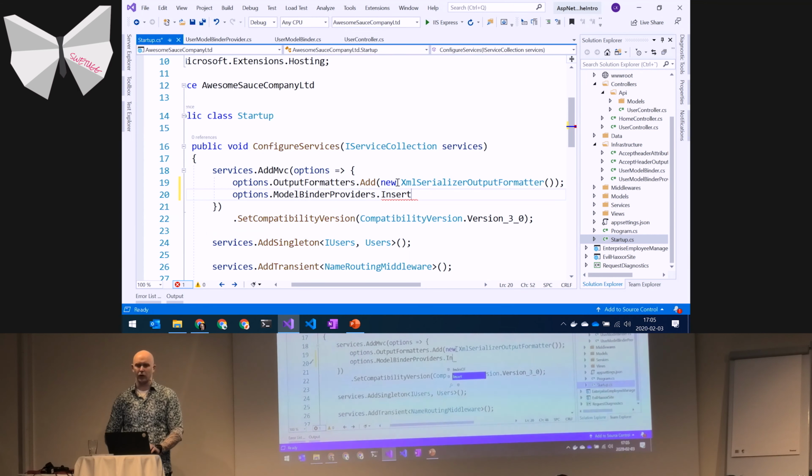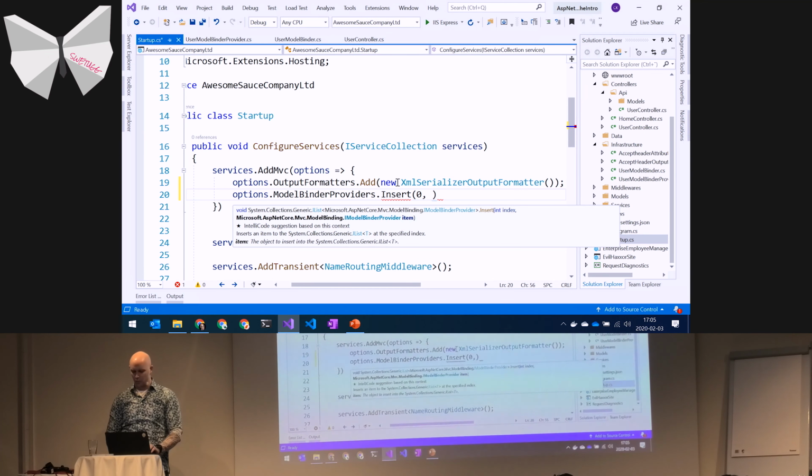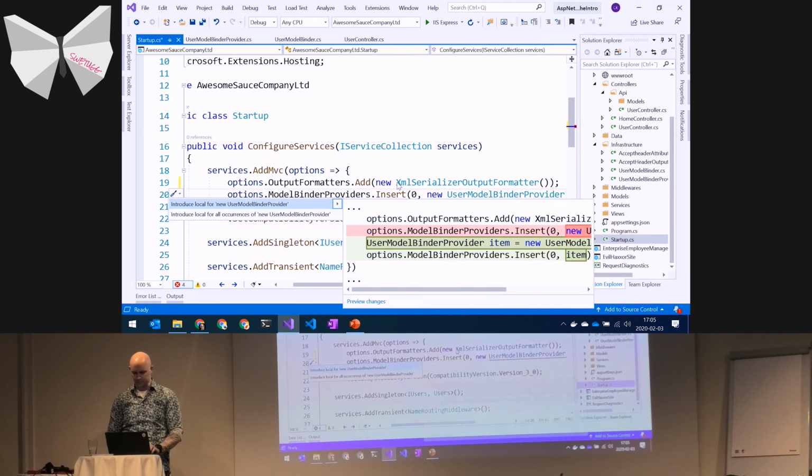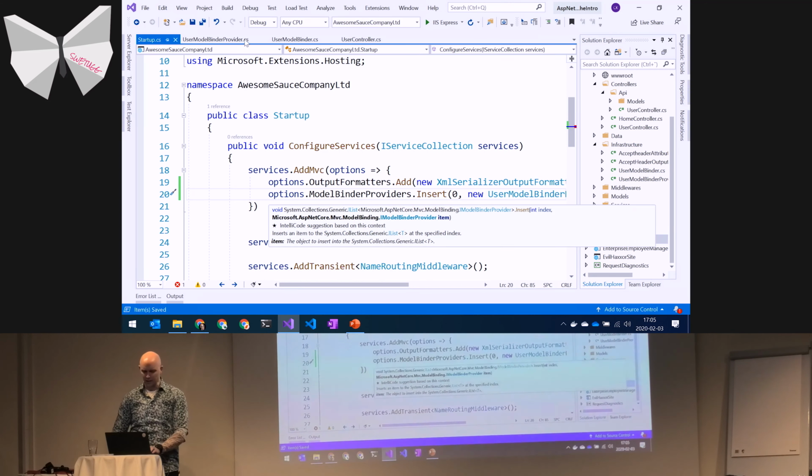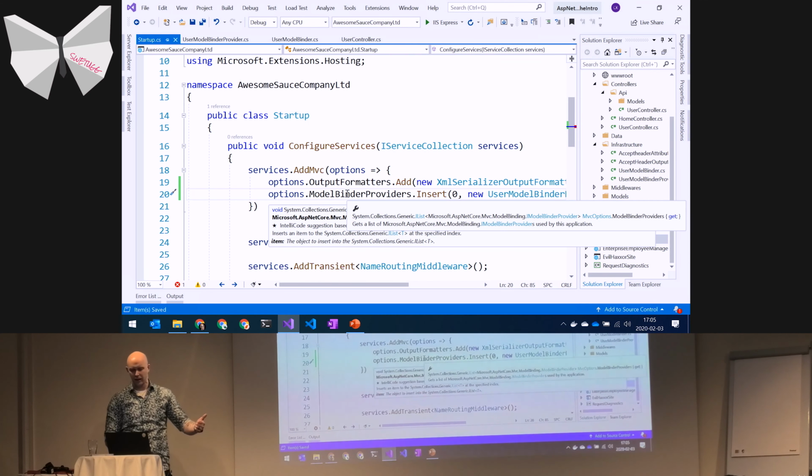options.ModelBinderProviders.Insert. You want to have it first because it goes in order. And if you forget to add it at the top, you're going to end up with having someone else go and say, hey, I know how to do it, and it's going to fail. So I want to insert it at the top, and then new UserModelBinderProvider. Like that. And I have my model binder provider in place.